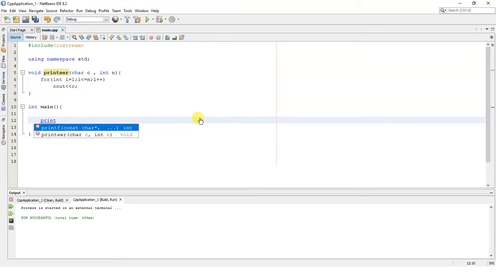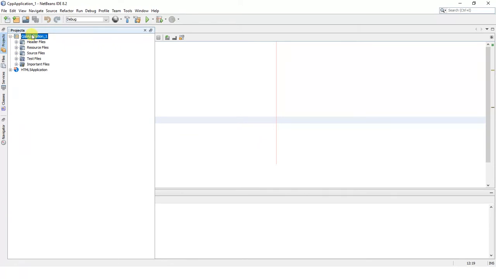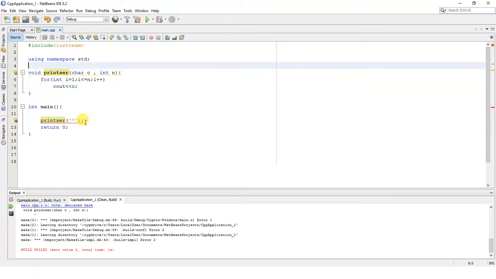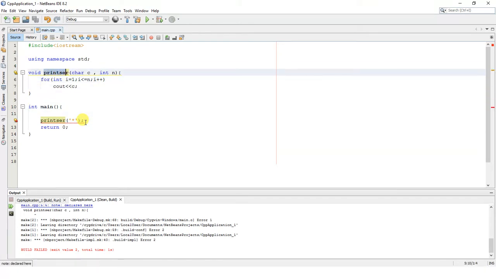But can I write printSir and just give one argument, suppose a star? Will it work out if I try to clean and build this application? Will it compile? See, it will not compile. Why will it not compile? Because this function, printSir, is taking two arguments, one is a character and the other is an integer. But this call is giving just one argument, that is just one character. So it will result in an argument mismatch, and it will not find an exact declaration.